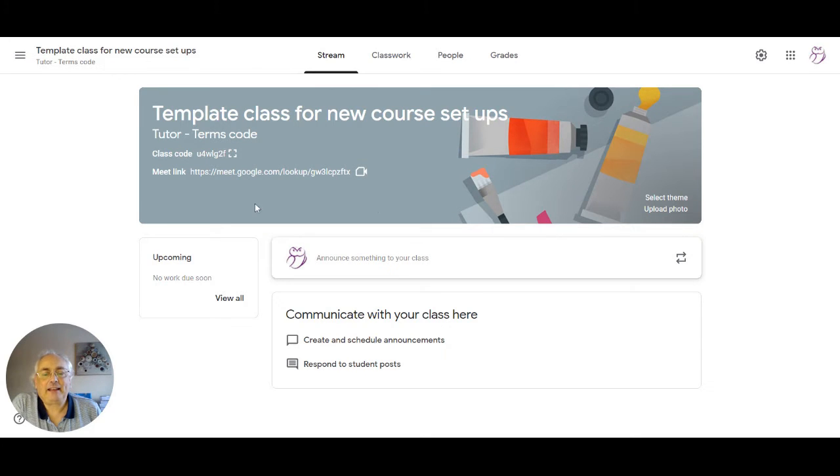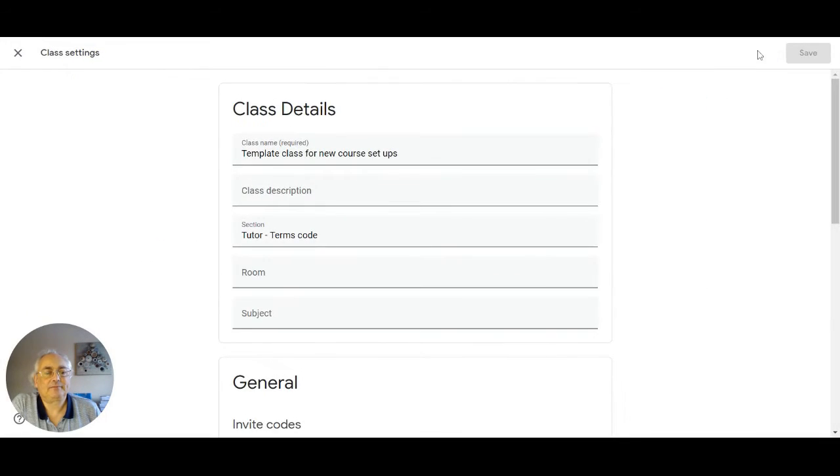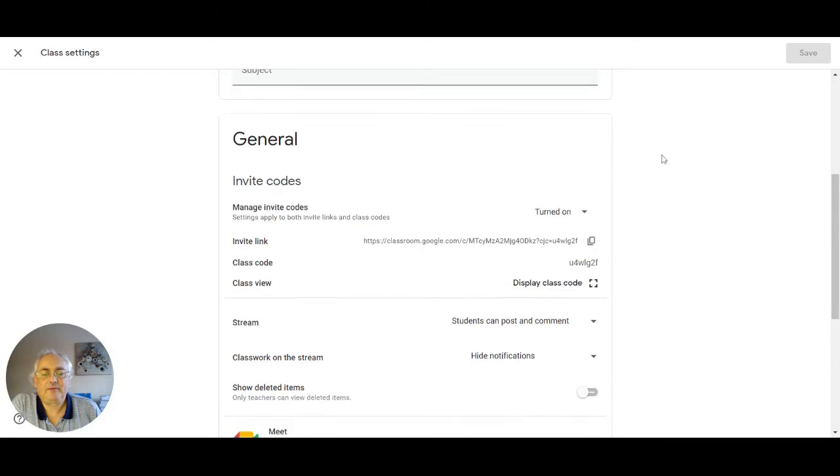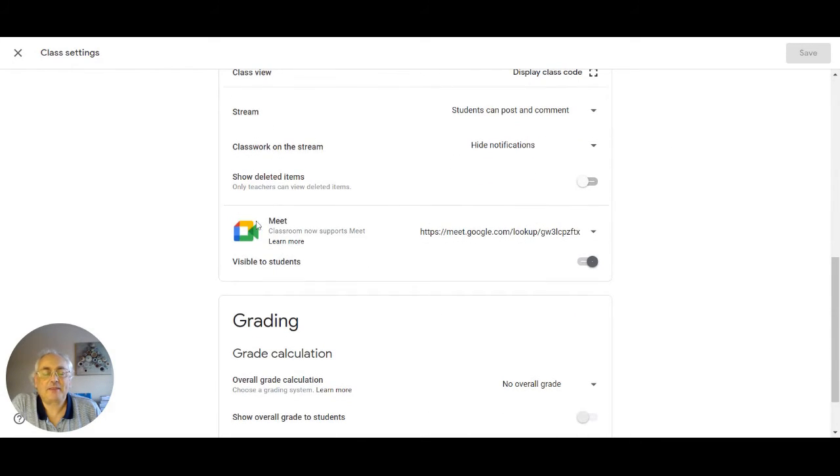So how do we get this link available to all of the learners? Okay, the easiest way I've found to do this is to go to the settings, which is up here in the top right-hand corner. And you click on here and then scroll down until, part of the general section, we go to where it says Meet. And here you see the same Meet link again.